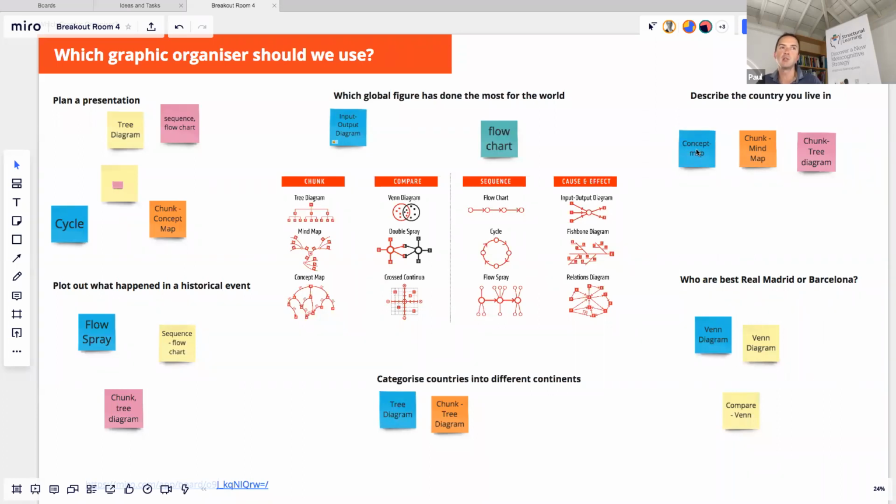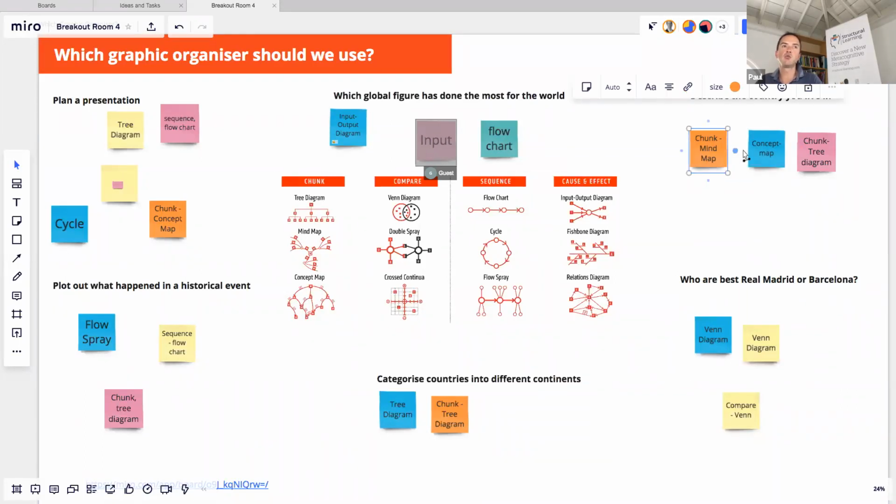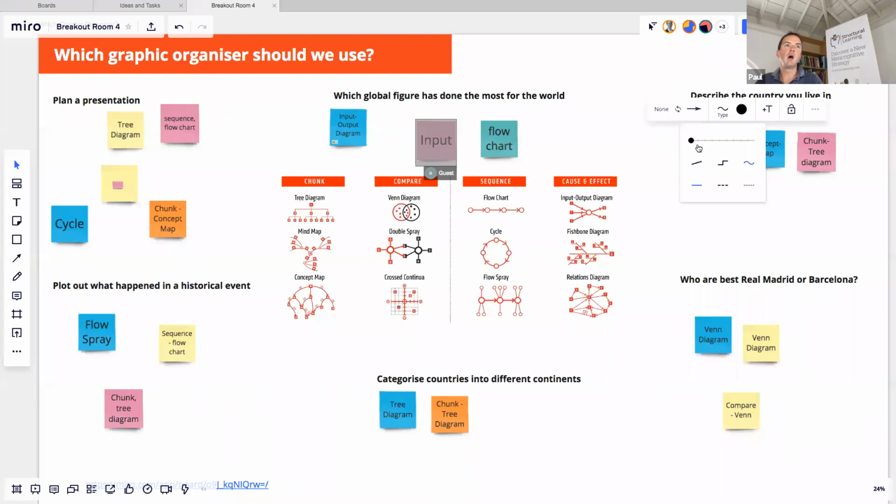In which case, you might start with a mind map. And then I'm building on our students' ideas. I'm going to draw an arrow there. Let's make that arrow nice and big. And I can see almost an order that I'm going to go in. And then from my mind map, I'm going to chunk that into a tree diagram.